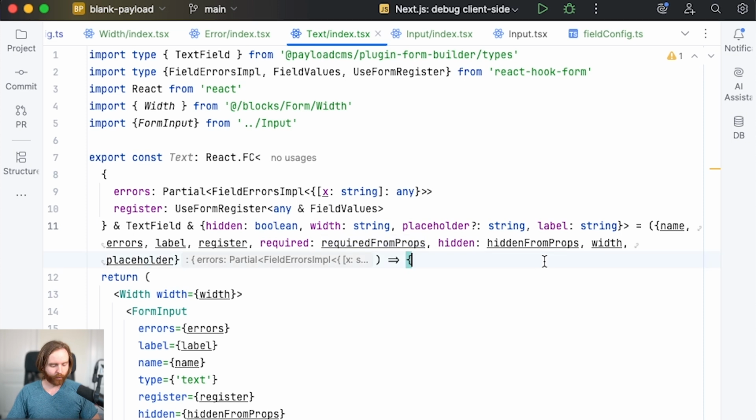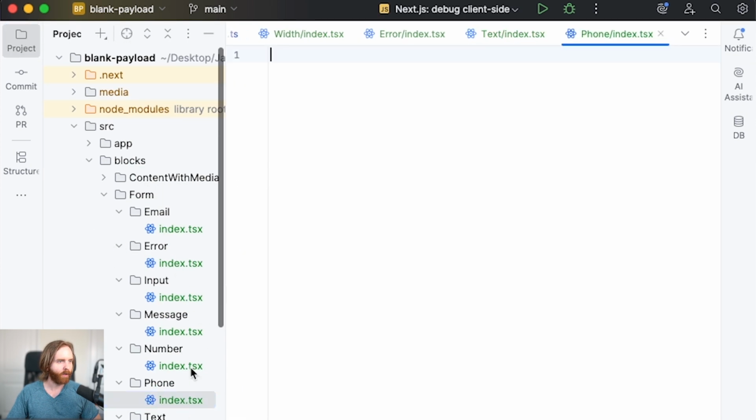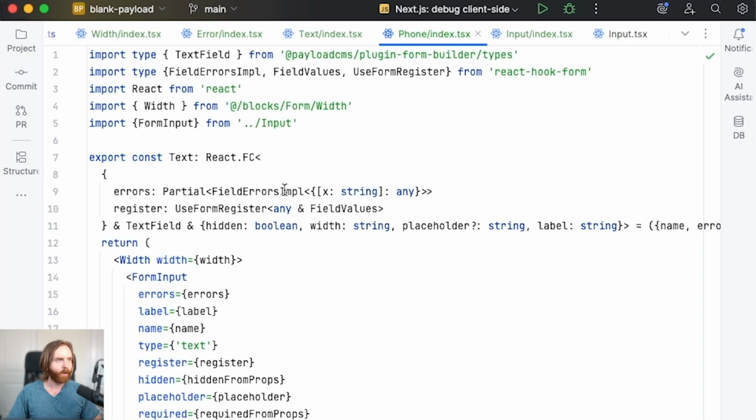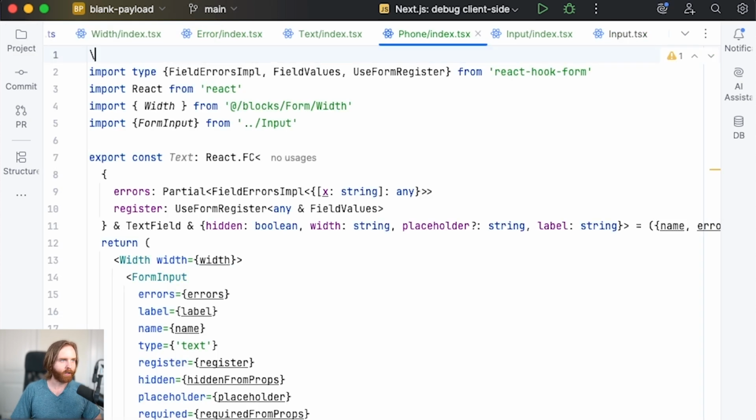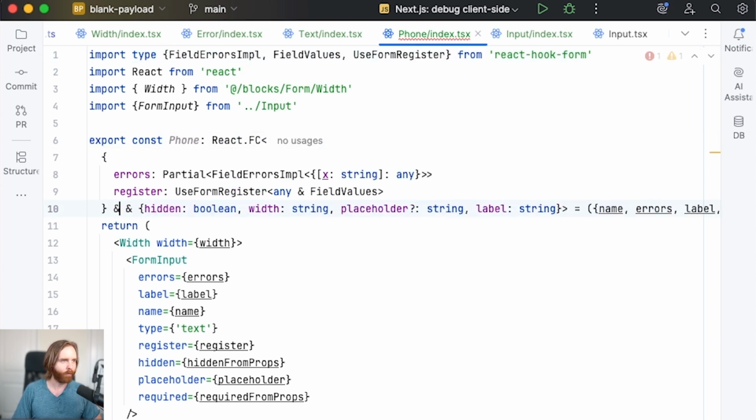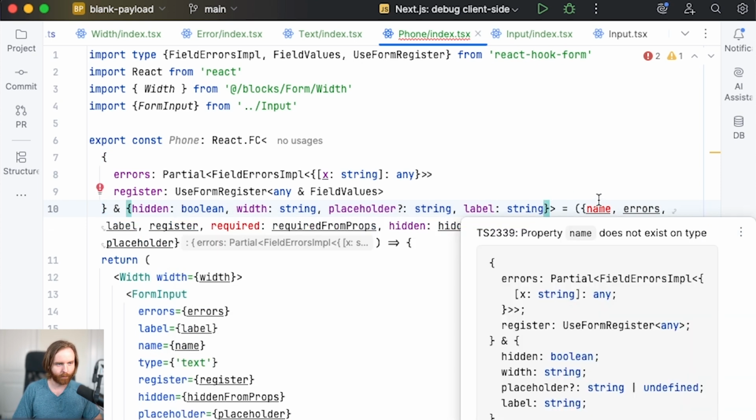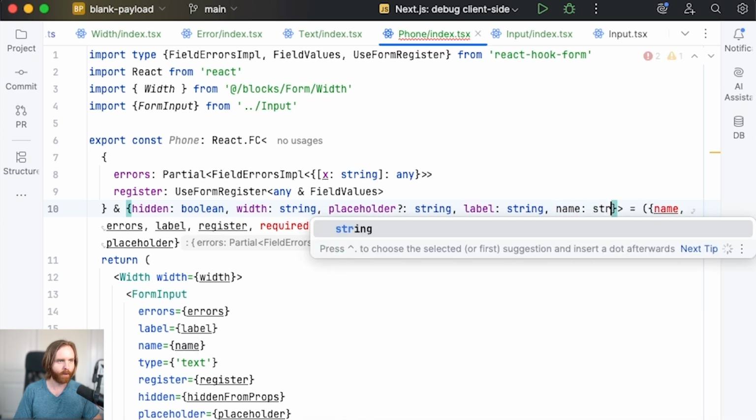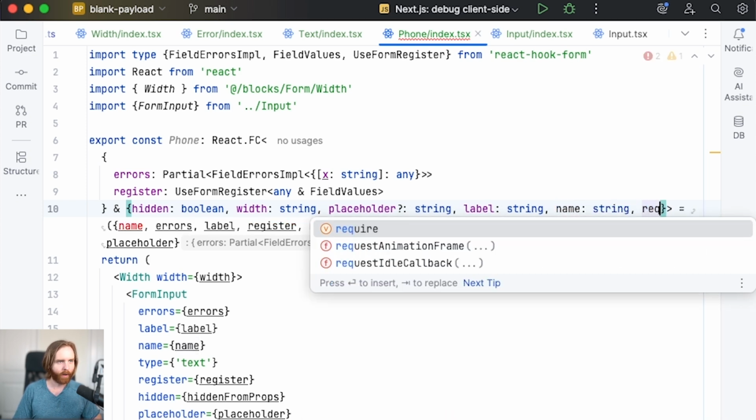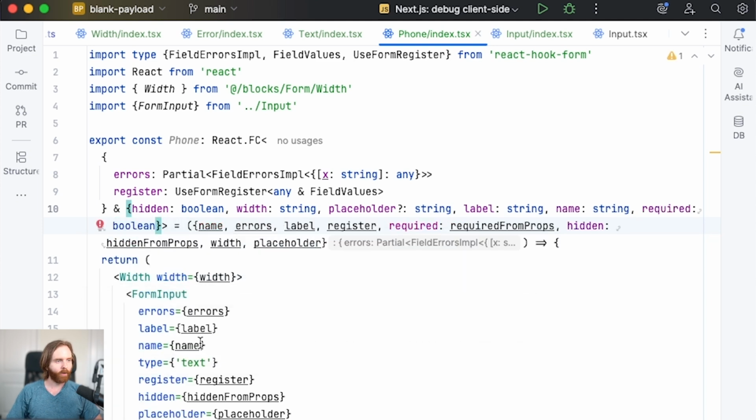Let's do all of this again for our custom phone field. So we will pull up our phone index.tsx and remove our text field, rename this to be phone as the constant name, remove text field from here as well. And then we'll need to add a couple of types to our custom types here. The first being name, which will be of type string, and required, which will be type Boolean. The only thing we need to change here is from text to tel.